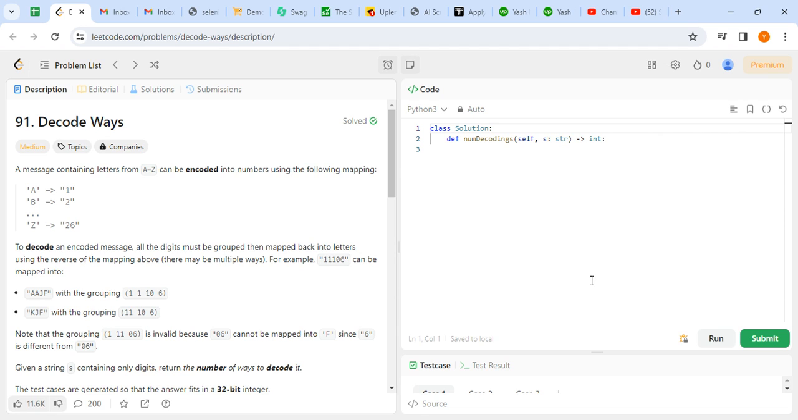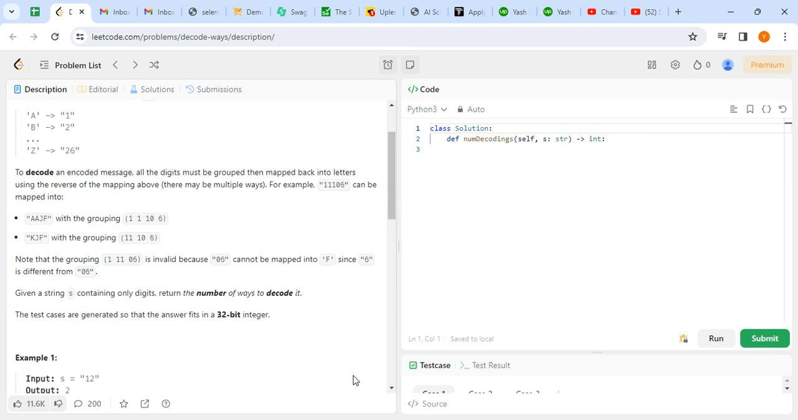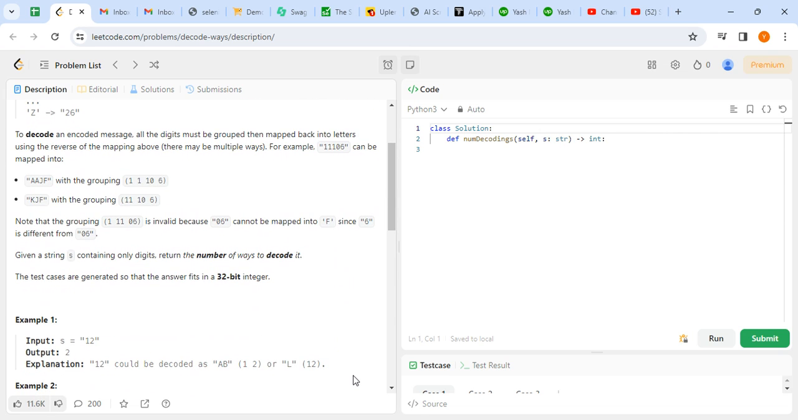Given a string s containing only digits, return the number of ways to decode it. The test cases are generated so that the answer fits in a 32-bit integer. Suppose in example 1, s is 12. The number of ways is 2 because 12 could be decoded as AB or L.